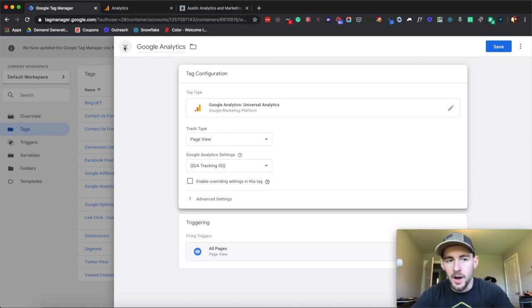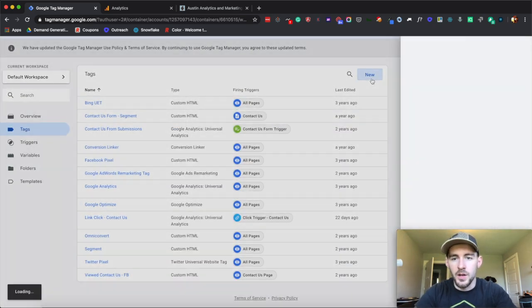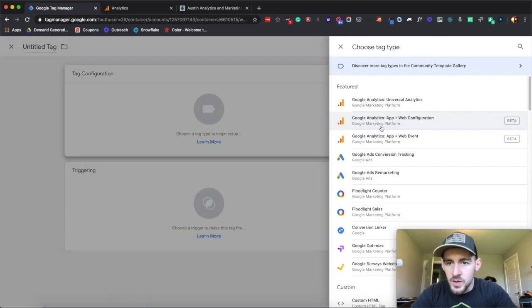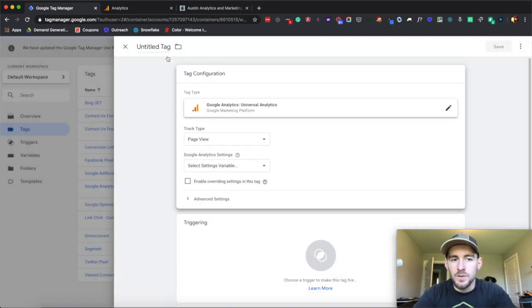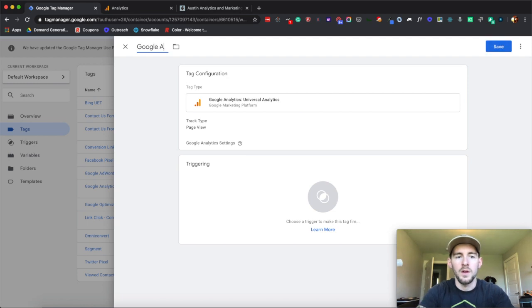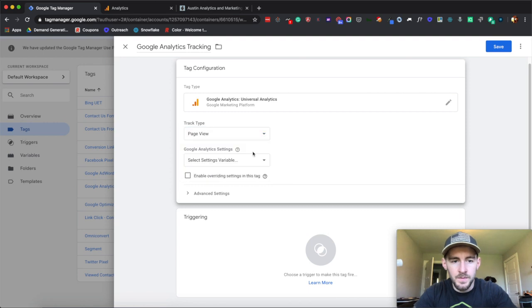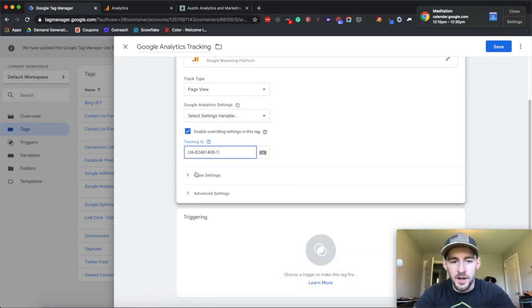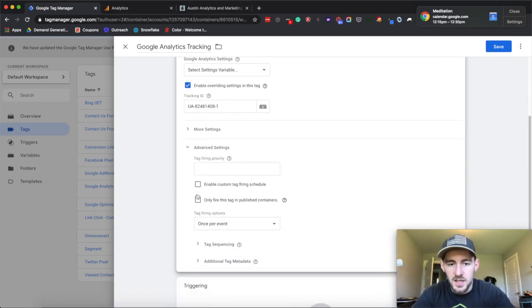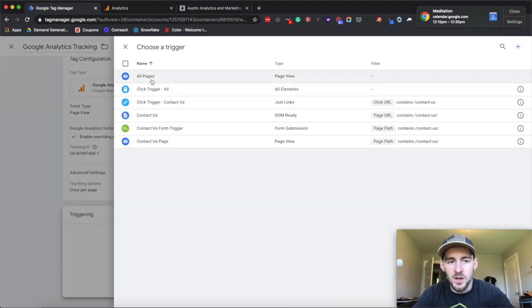I'll show you how I went about actually creating this one. You come in, go new, go to Google Analytics Universal, and name it Google Analytics Tracking. You select page view, and you would select that variable, or if you didn't create that variable, you would choose override and drop it in here. You don't have to worry about the more settings. I go into that in some other videos, same with advanced settings. I just come down here. Once per event works, but for this particular tag, I would select once per page view, and then for triggering, you would select all pages.